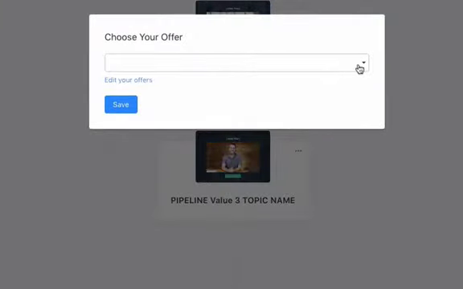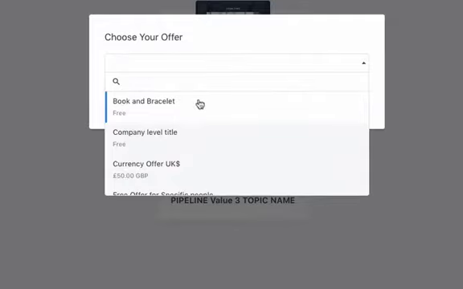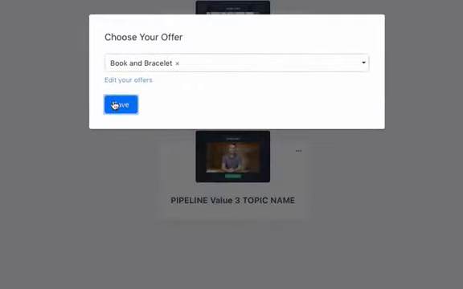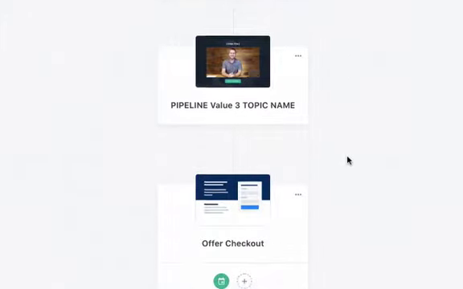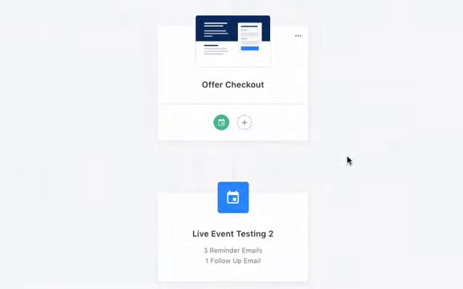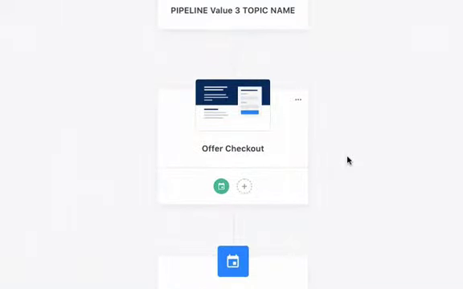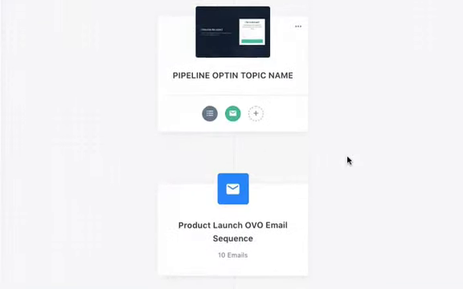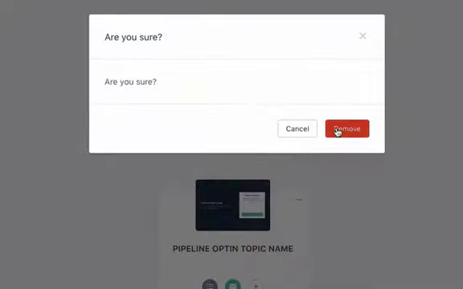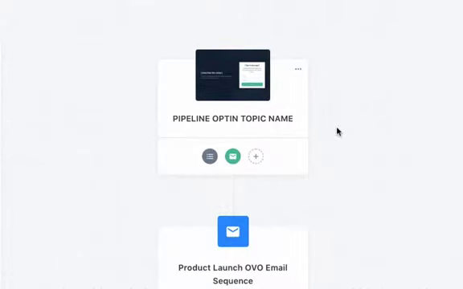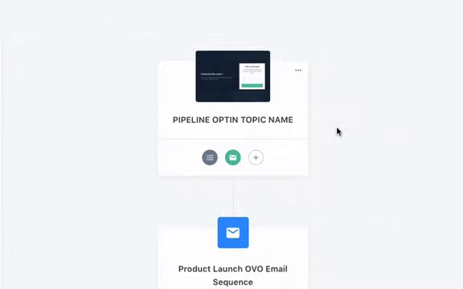So we're going to add in the offer. We're going to choose this one. Well, you wouldn't likely have a free offer there. Okay, so now we have the entire blank pipeline built. Now we need to get rid of this. We click on the 3 dots and we remove it. I am sure. Get it out of here. All right, so here is our pipeline that has been duplicated.